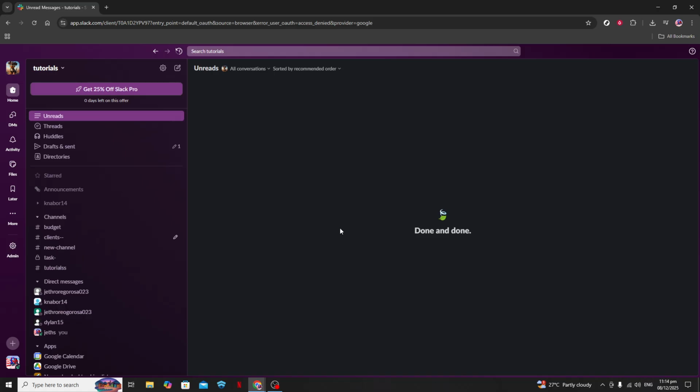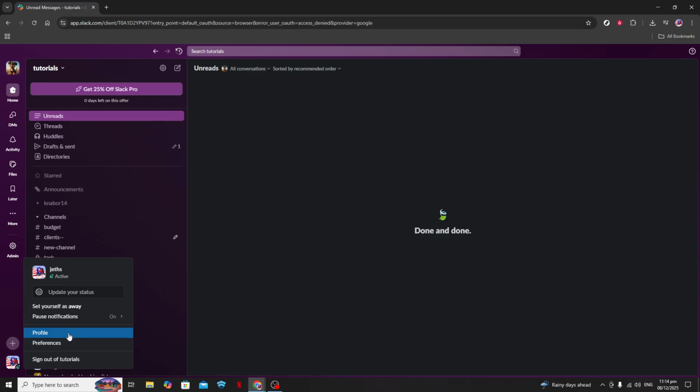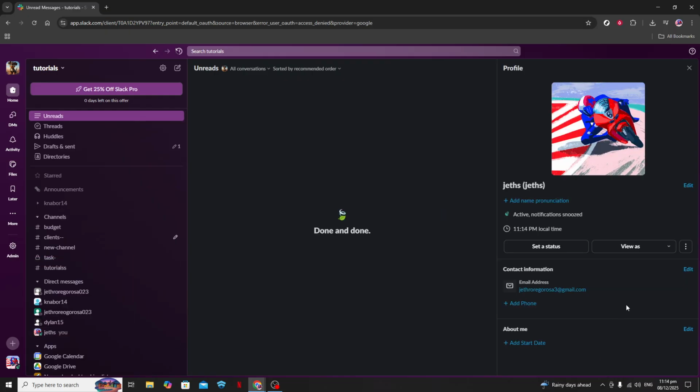First, you'll want to start by navigating to your profile picture, which you'll find in the top right corner of your Slack interface. Go ahead and click on it. This will open up a drop-down menu. From this menu, select View Profile. Once you've clicked on it, your profile sidebar will open.